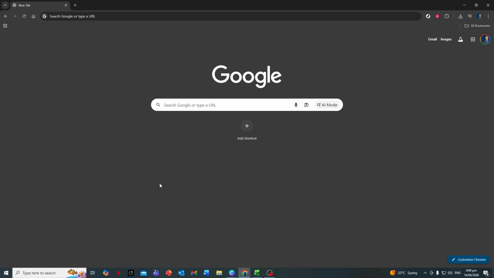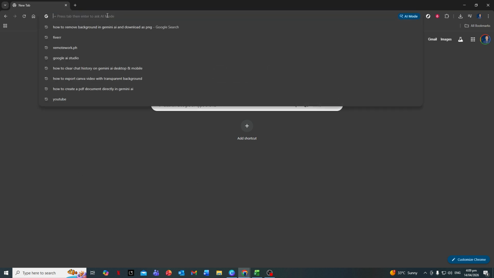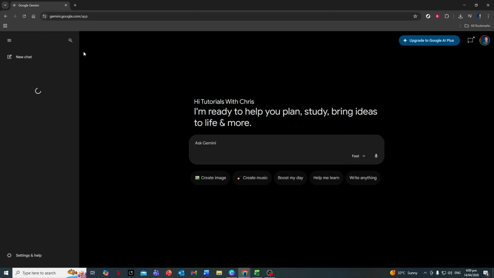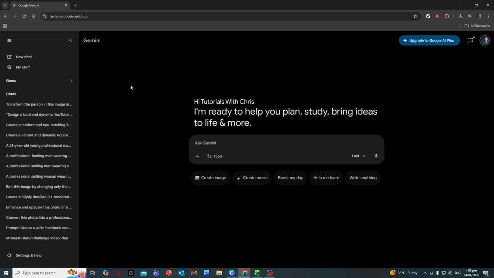In today's video, I'm going to teach you how to remove a background in Gemini AI and download the result as a PNG. First, open your browser and head over to Gemini AI. Make sure you're signed in to your account so you can save and download your work without any issues.